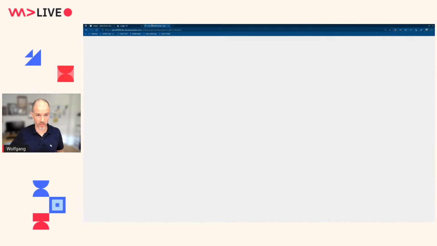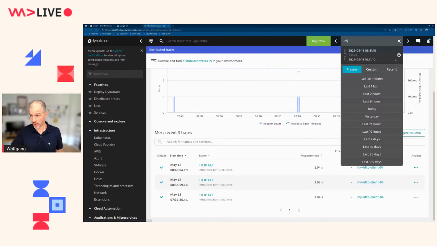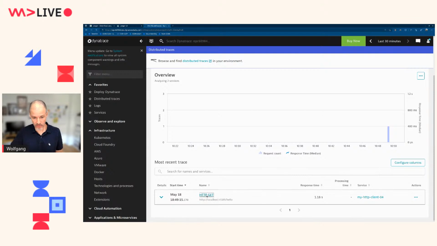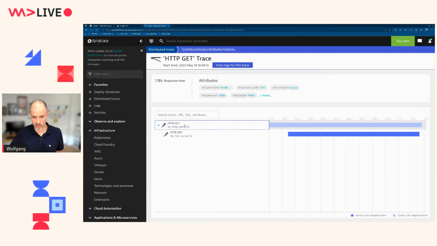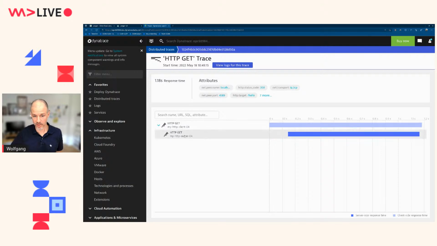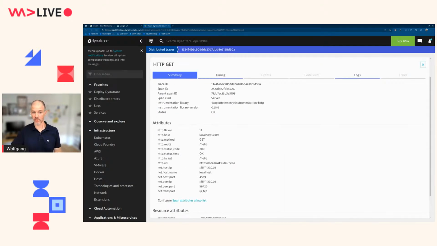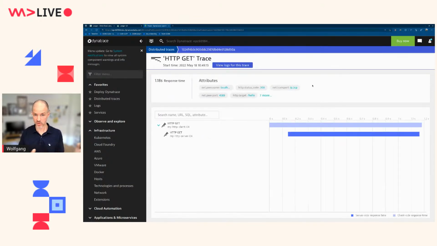In that case, for example, I also exported my data to Dynatrace. So if I look at the distributed traces here in Dynatrace and see what happened in the last 30 minutes, I have the same trace here as I had in Jaeger before. That's great. I have the HTTP GET on the client side, I have the HTTP GET on the server side, and we recognize all the attributes that we saw before. So with just adding a single line of code, I can serve different tracing backends. And that's basically the full power of OpenTelemetry.